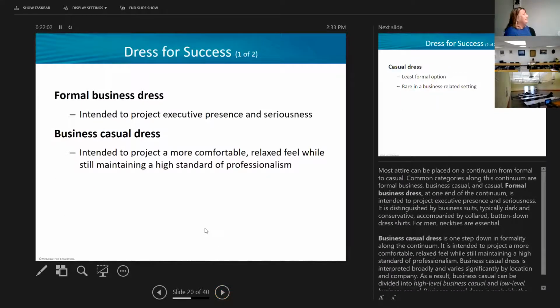All right, dress for success. Once again, this is a concept that we're not actually going to worry about too much for your presentation, but formal business dress is intended to project executive presence and seriousness. So you've got something really serious you're presenting about, or where you need to show that you are an executive among your audience members, and you want to go with the formal business dress. So that's like business suits, dark, conservative, collared shirts, button-down dress shirts. If you are male, you need to have that necktie on.